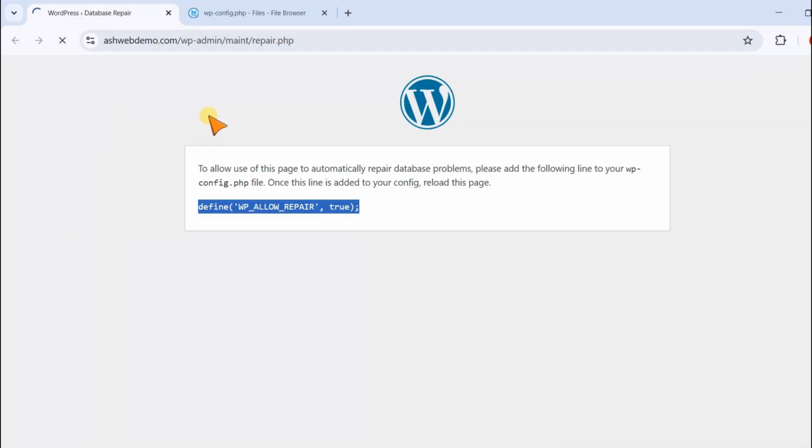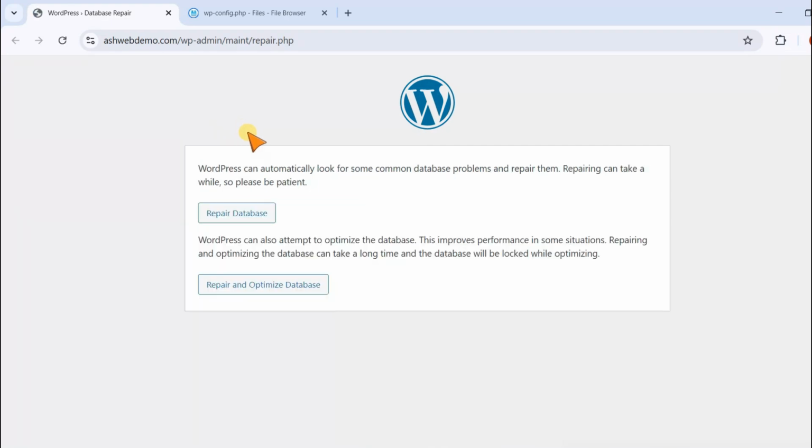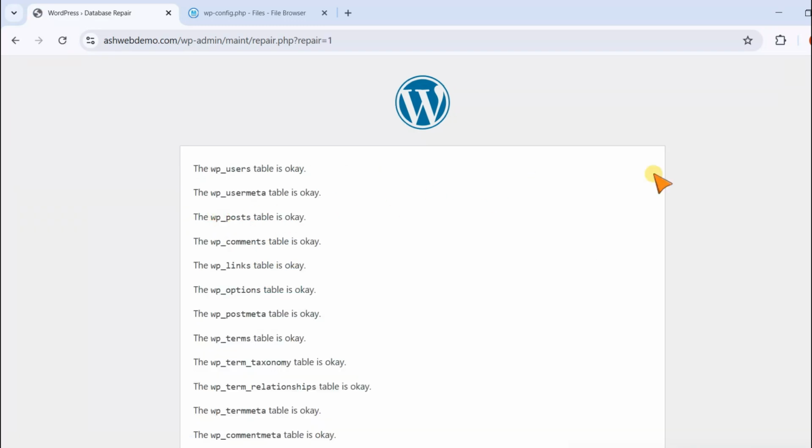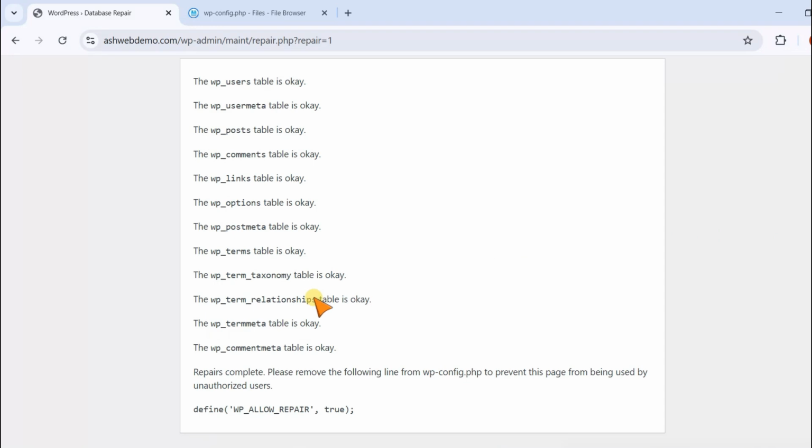Go back to your browser and refresh the error page. Now you'll see a new screen with two options. Click on the first option, which says Repair Database. Wait a few seconds. Once it's done, scroll down to where it says Repair Complete, and now remove this line.